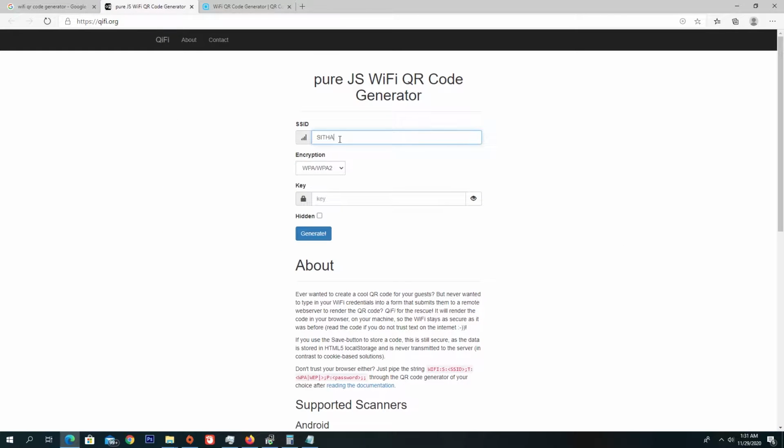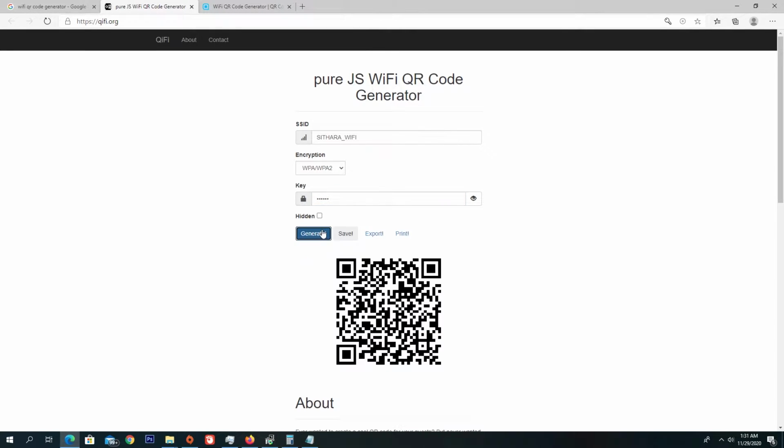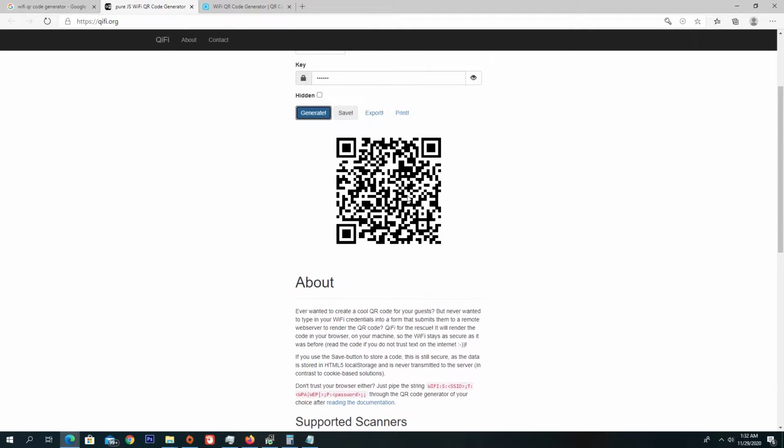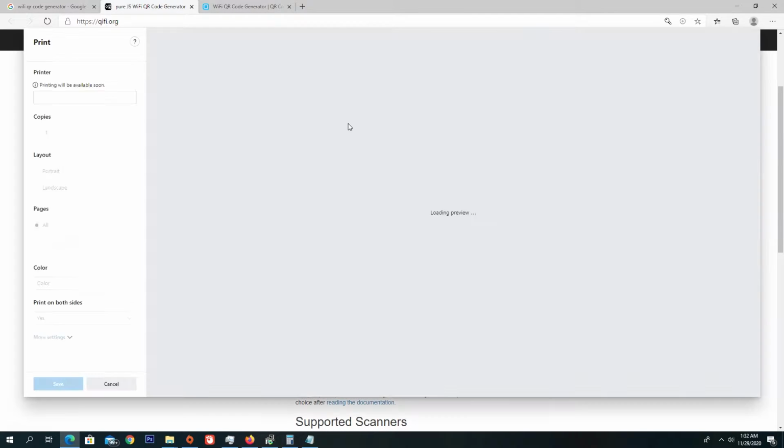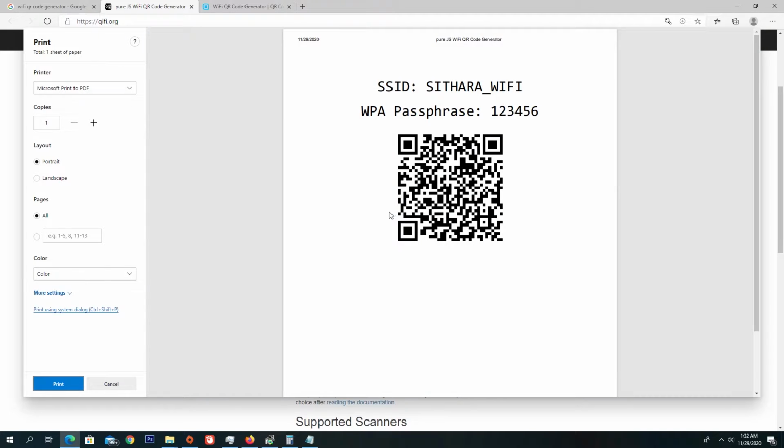In here, enter your Wi-Fi name as SSID and select the encryption. Most of the time it is WPA. Enter your password and click generate. You can see your QR code is generated. If you need, you can print it from here.